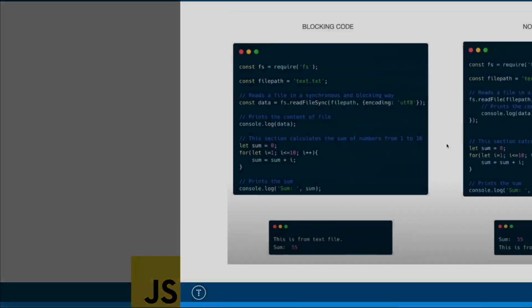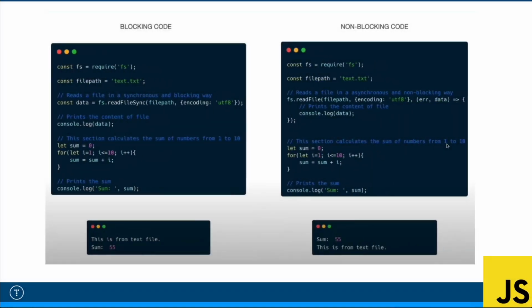So what I want to do is show you two examples of blocking code and non-blocking code. And don't worry if you don't understand this code. I'm going to explain what it does, and I just want you to see the difference between the two. In both of these we're using Node.js, which is a JavaScript runtime, so we can run JavaScript right on our computer or on a server, and we have access to the file system and so on.